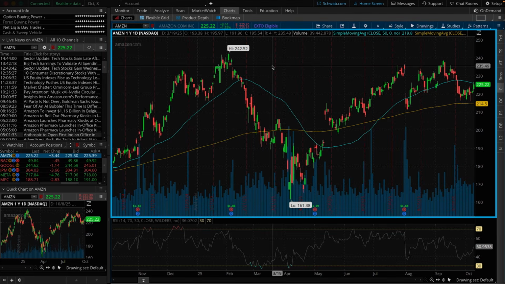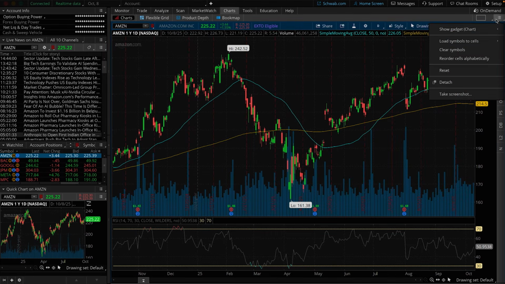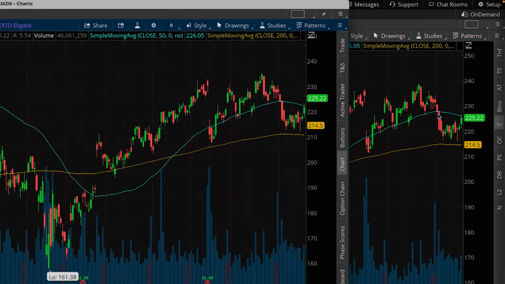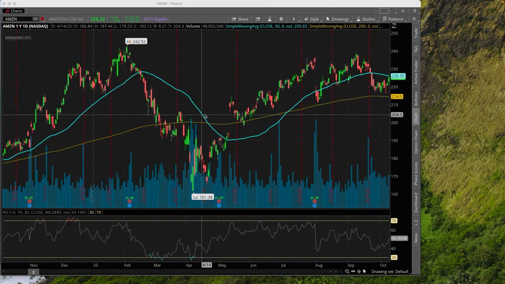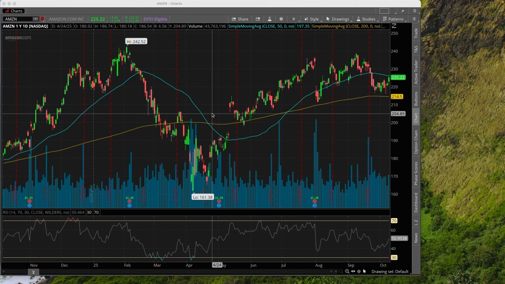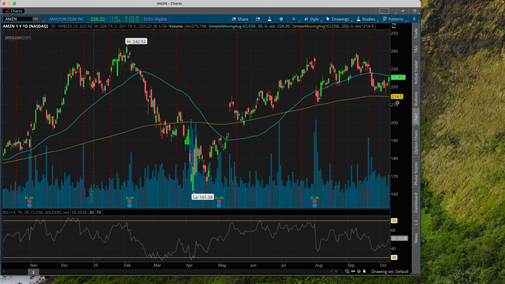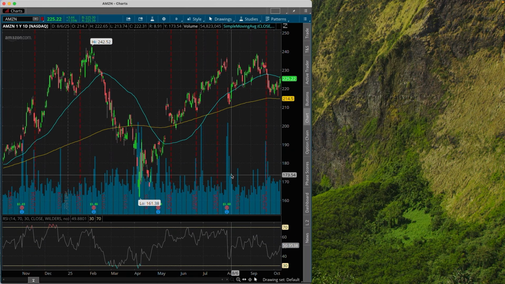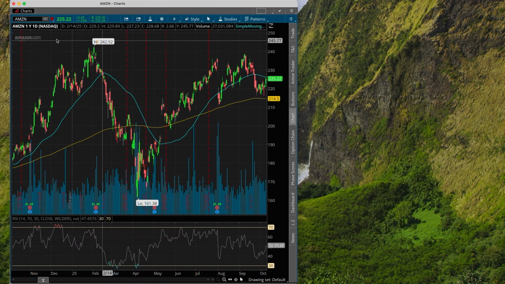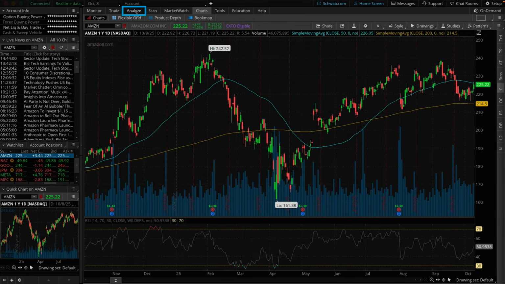Right here, I have my Amazon chart. I'm going to look to the right-hand corner and I'm going to detach. I'm going to move it over to the second monitor. After I position my chart on my second monitor, I'm going to make sure it fits. Every monitor is different. Sizing and spacing here is going to be key. So I'm going to adjust this to fit approximately half of my screen.